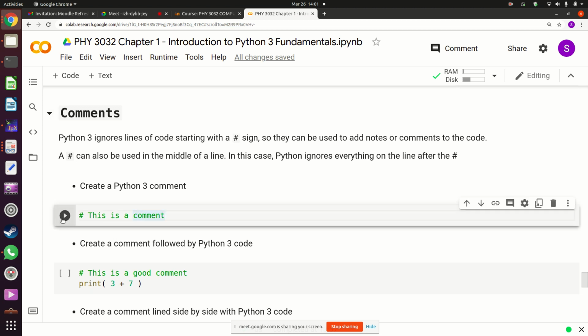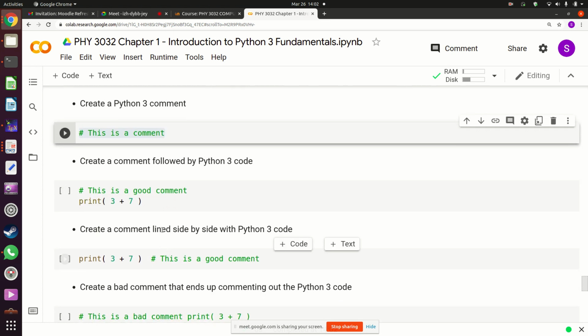For example, here, I add a hash, okay? The hash itself is green, a type of green. Then everything else after the hash, as you can see, is green. So this tells Python that this is the comment. If I run this, Python doesn't do anything. It just says, okay, fine, I have to run something, then, oh, I found a comment, then it doesn't do anything, okay? The other thing is, where do you place comments?